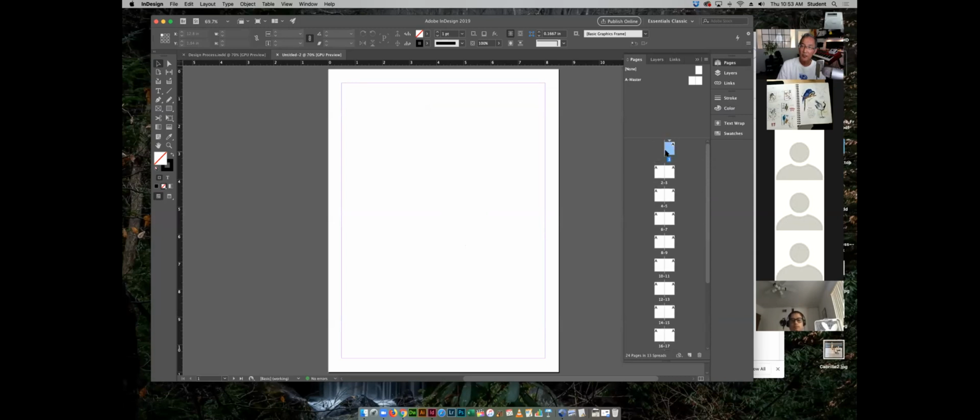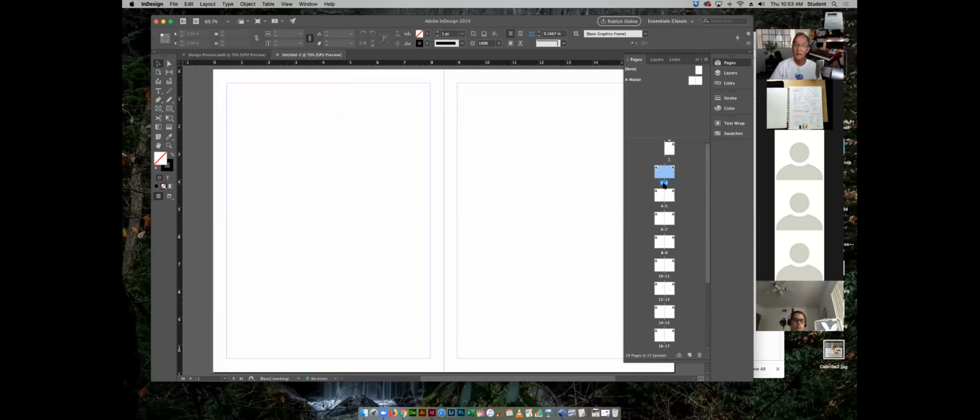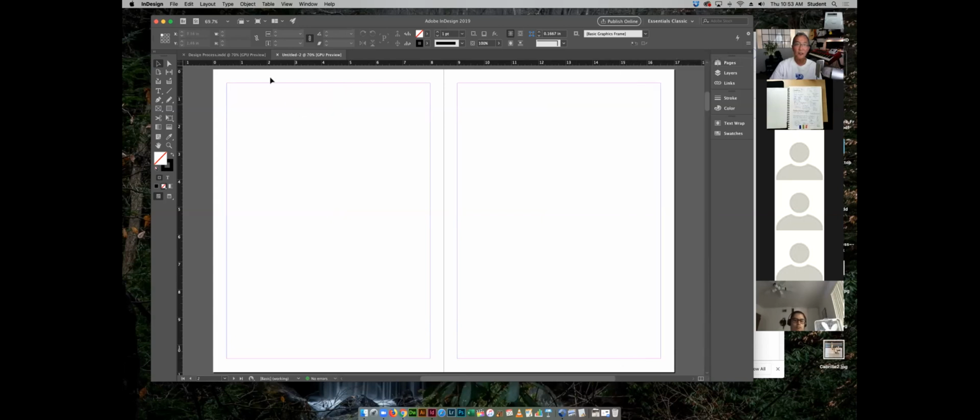And the first page is the cover, the second page is a spread, just like you do in a magazine. It's exactly the same thing. So in my book here, this represents the cover. And then you open it up and it's a spread that goes across. And that's what 2 and 3 represent. And you can see it's a left side page and a right side page.